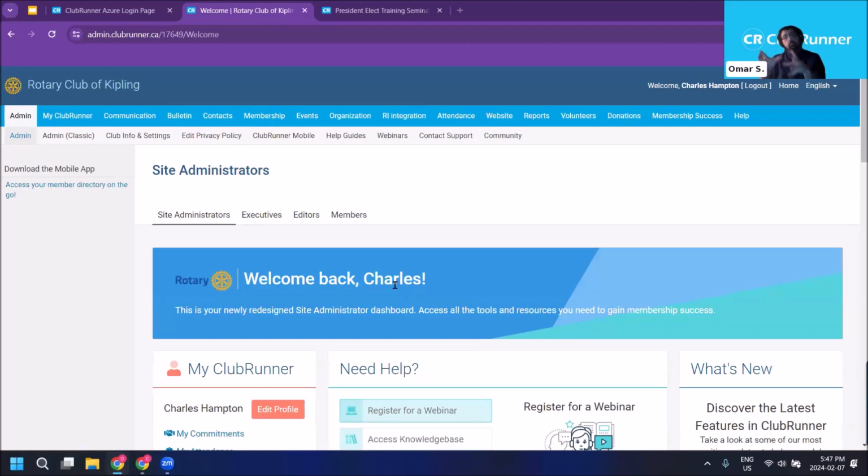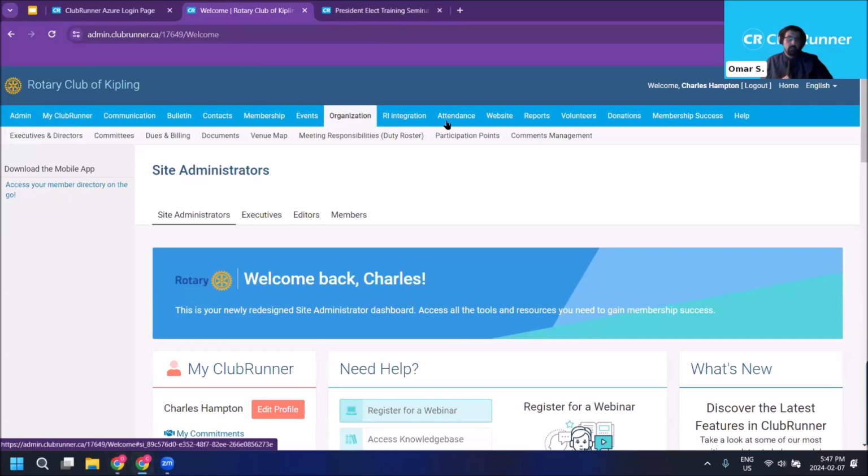So I'm logged into our club version, and Charles is set as a site administrator in our club version ClubRunner, not the district, and we'll cover club version access. But I just want to get Charles entered as an executive. So using club version, I'm going to click organization in the top blue bar, then organization, then executives and directors. And I'm going to get Charles entered as a secretary here.